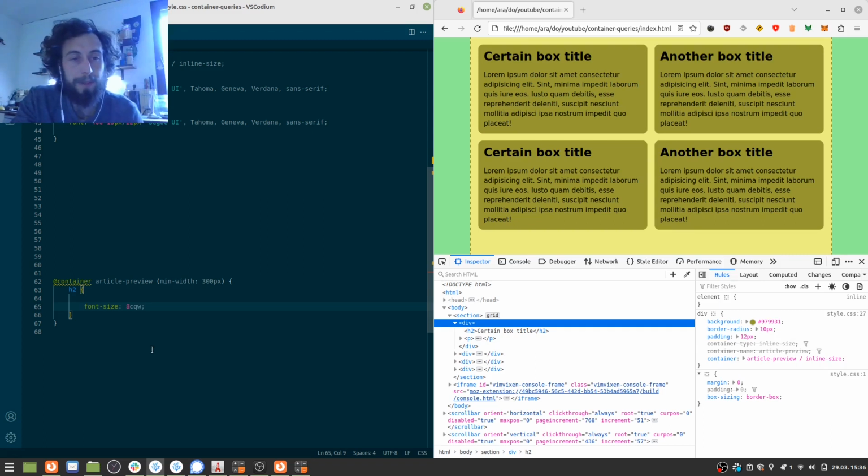font size to be 8CQW, which means just 8 container query width units, and those being fragments or fractions of 100. So similarly, as you would use VW or VH for viewport height and viewport width, you can use container query width and height and minimum and so on and so forth.